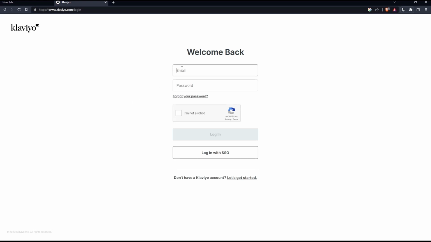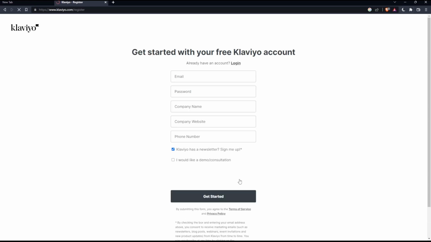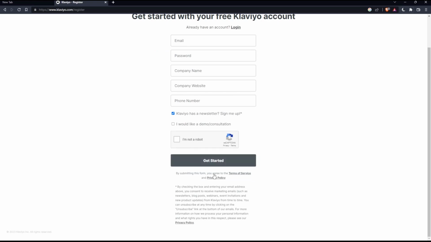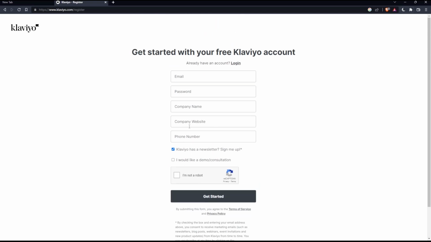So all you need to do is enter your email and password, check I'm not a robot, then log into your account. Of course, you can even log in with the SSO. If you don't have a Klaviyo account, you can click at let's get started so you can create your account. Just fill in all the information needed here to create your account, and of course, click at get started.